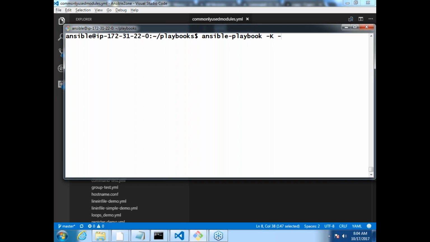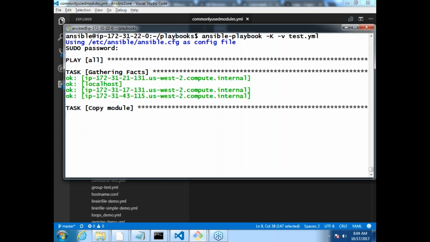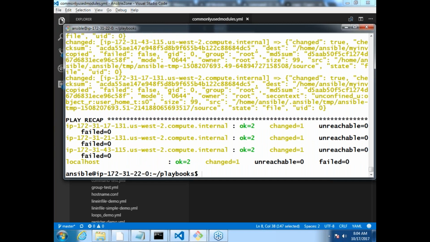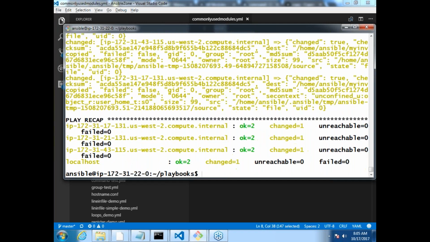Yeah, so let us just have minus v first. If you want, we can execute the same thing again and again, right? So minus v and test.yml. It asks for the password. Okay, it says that it has done it. So let us execute this again. Then I would log in into these machines and show you.